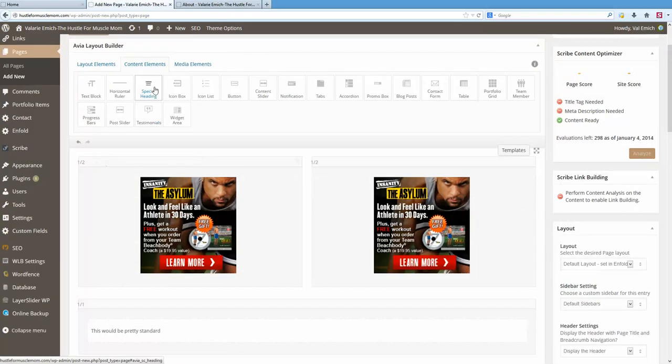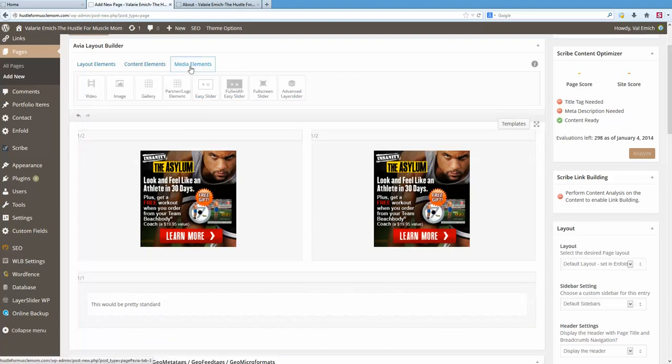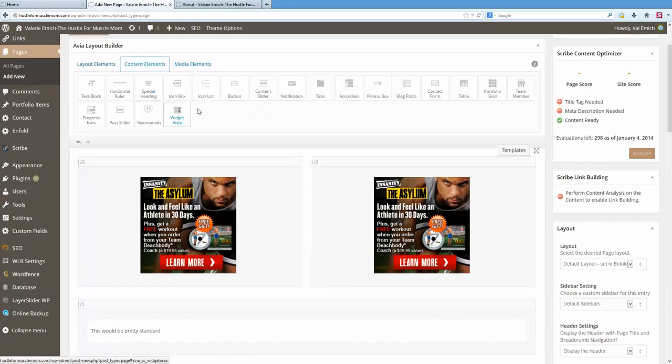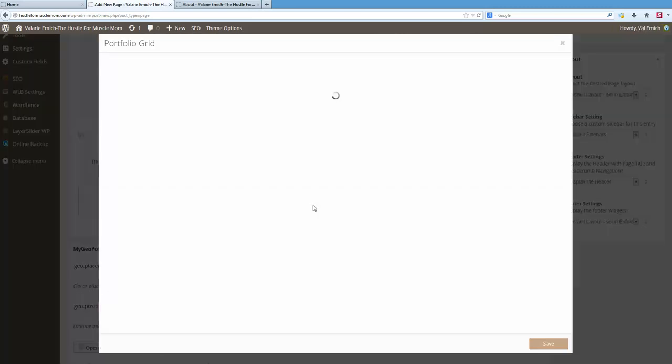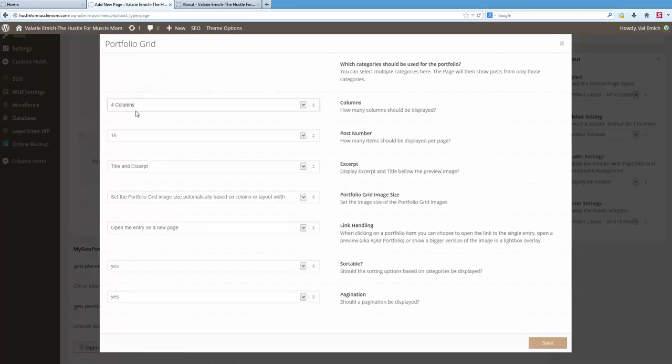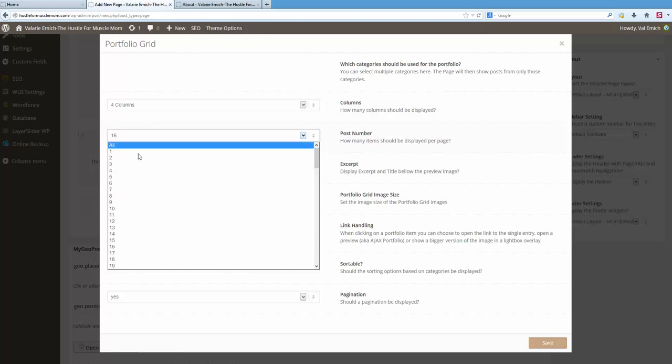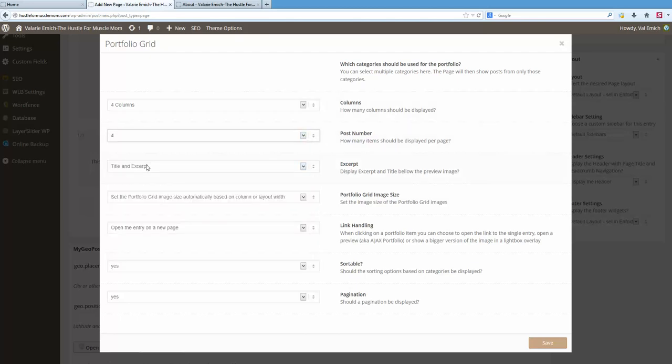But what if I wanted to get a little bit more detailed, like add some of these tabs or notifications, or different things that are already set up? In your case, we have the portfolio grid, which is actually our products. What I'm going to do here is display it in 4 columns. We'll do maybe just 4 per page. I want to show the title and excerpt. Just going down a couple of these options to show you what's going to happen here.